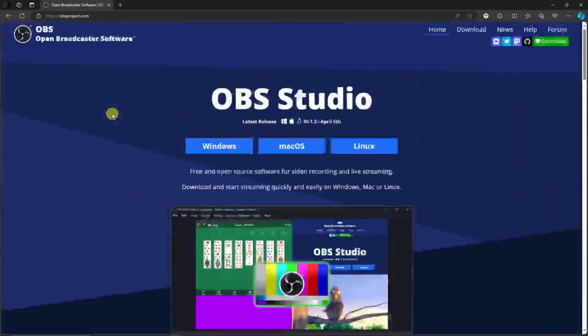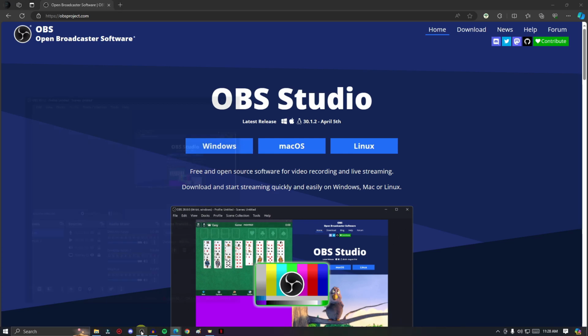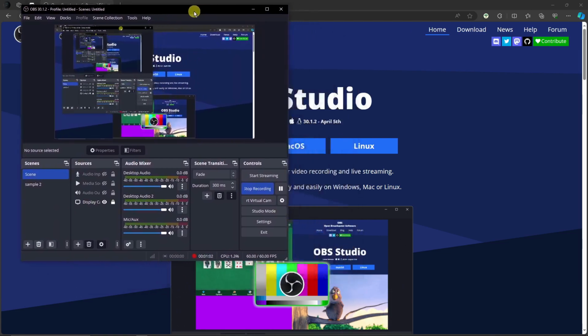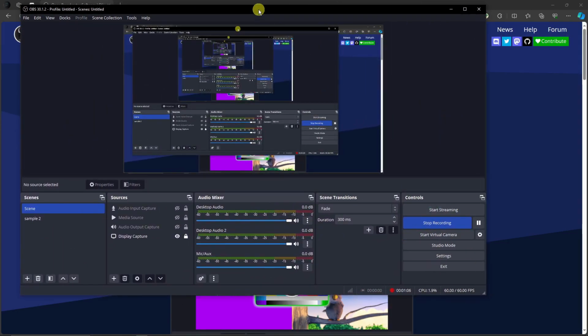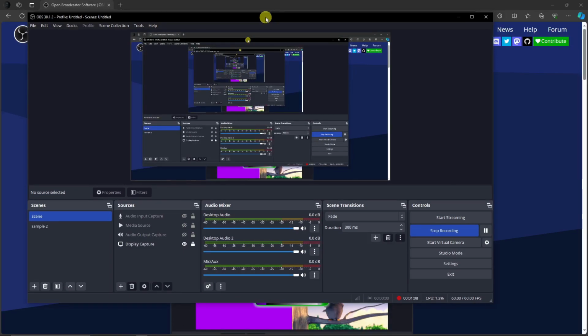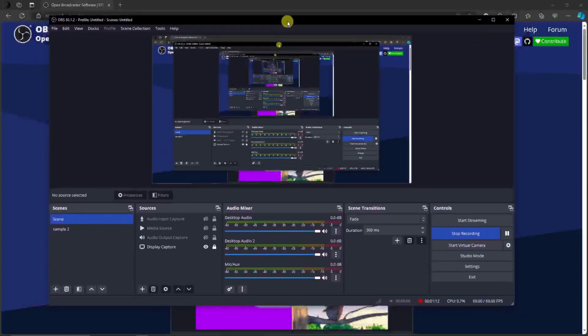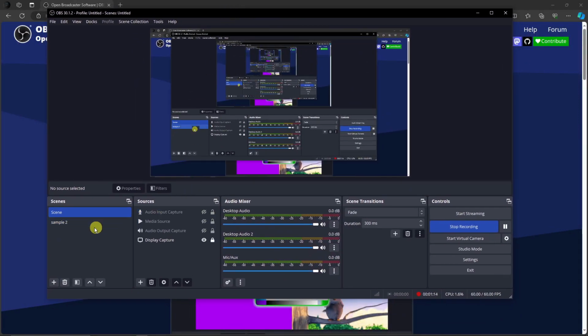Now, without further ado, just choose which operating system you have, and then simply download and install it. And it should look like this. As you can see, I am currently recording, and this is my personal use of OBS. So the first thing you want to do after downloading is open it up, and you'll see right here that the scenes and sources will be empty on your end.